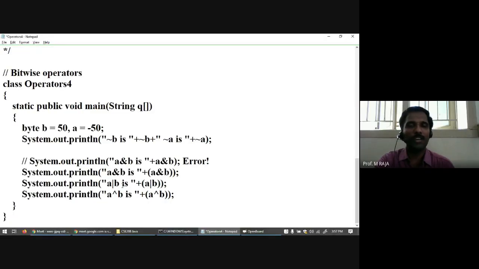Here, how to evaluate A and B: simply I say A is minus 50, and minus 50 is represented in the two's complement format. Be careful. Write the equivalent of minus 50 in two's complement format in combinations of zeros and ones, and write the binary equivalent of 50. Byte B is equal to 50. Binary equivalent of 50. Then perform the bitwise AND, bitwise OR and bitwise XOR operations.